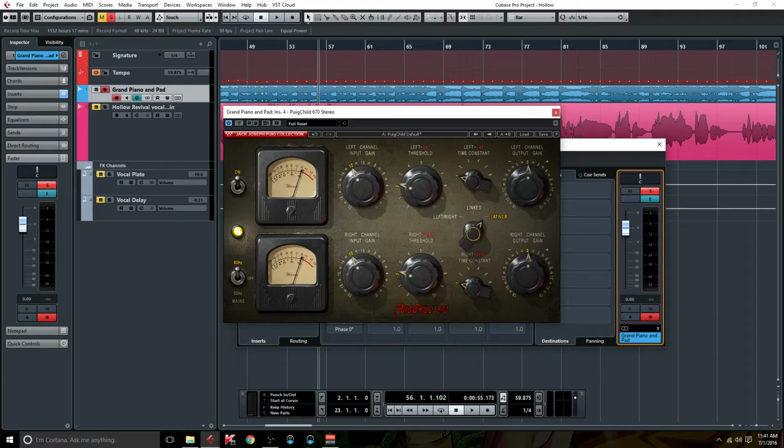Okay, so what I'm gonna do here is try and take it out of the center a little more and push it up on the sides. So let's go ahead and listen.